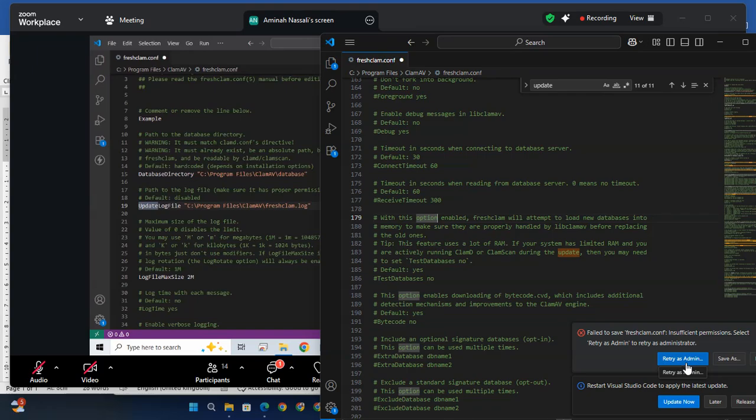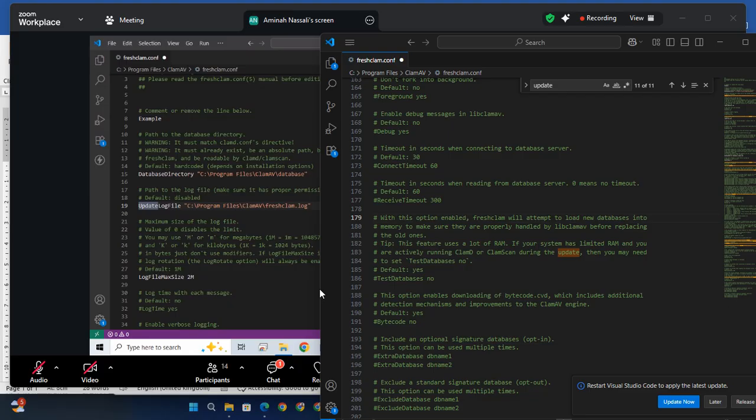Is it safe if I save as? Because when I try to save, it's saying save as admin. So retry as admin then. The reason why is you are working in your program files folder. It's not saving. I've clicked on retry as admin and, okay, I think it has saved now.